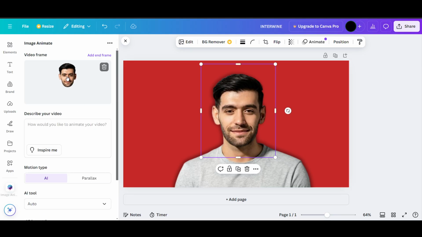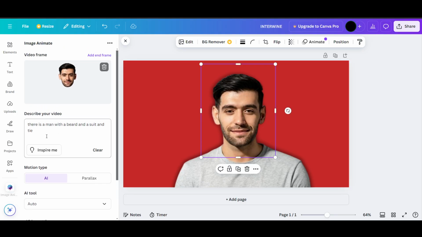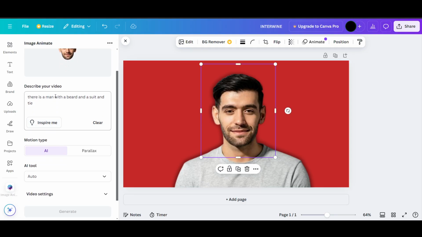For example, I want to animate just the head here, and you can describe the video. This here is a prompt. For example, you can just write what you want, like making your head bigger. If I don't know anything, I will just ask it to inspire me, and they will give me some ideas. For example, there's a man with a beard and a suit and a tie.